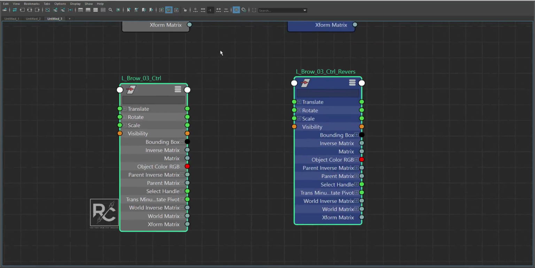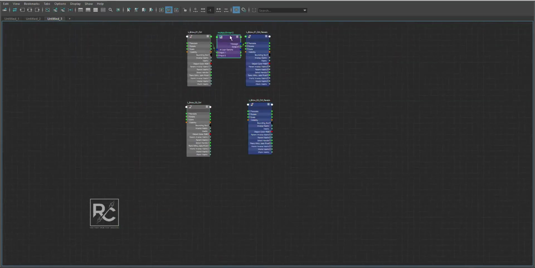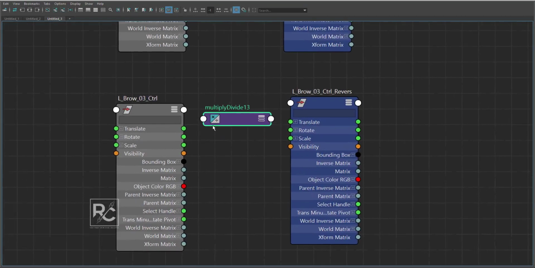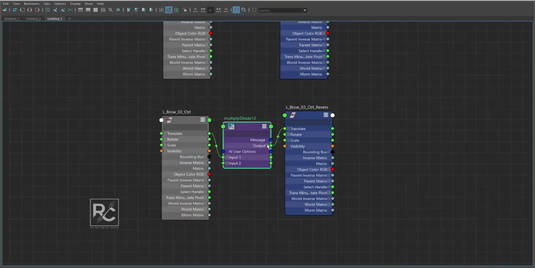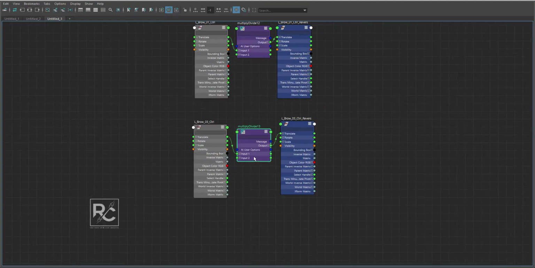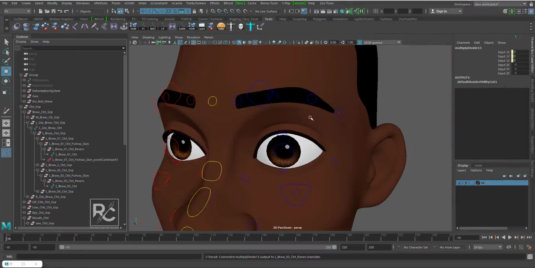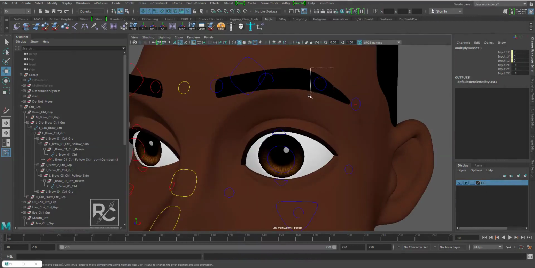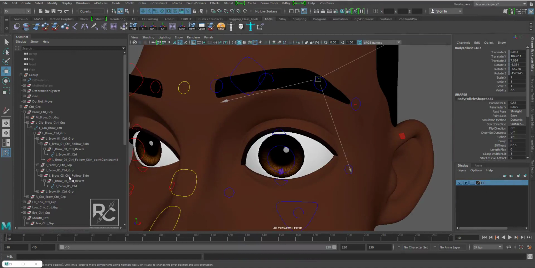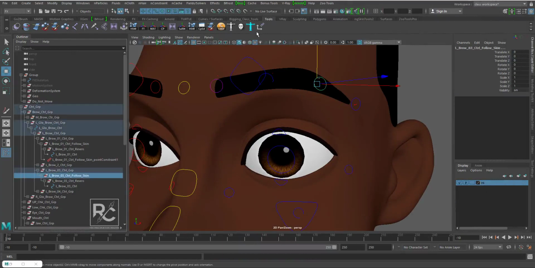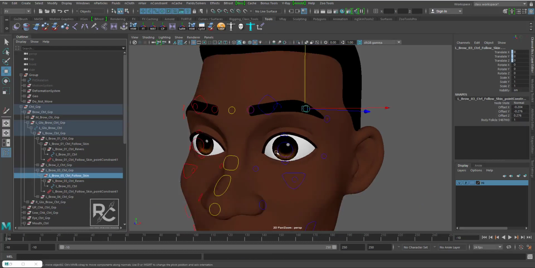Okay, so duplicate this multiply divide node you have here, Ctrl D, and then input translate to this and then also output to this. So we don't need to negate anything from here because we just copy this one from here to here. So all the same value will be negative value. And then I'll pick the follicles and then pick follow skin and then add parent constraint.